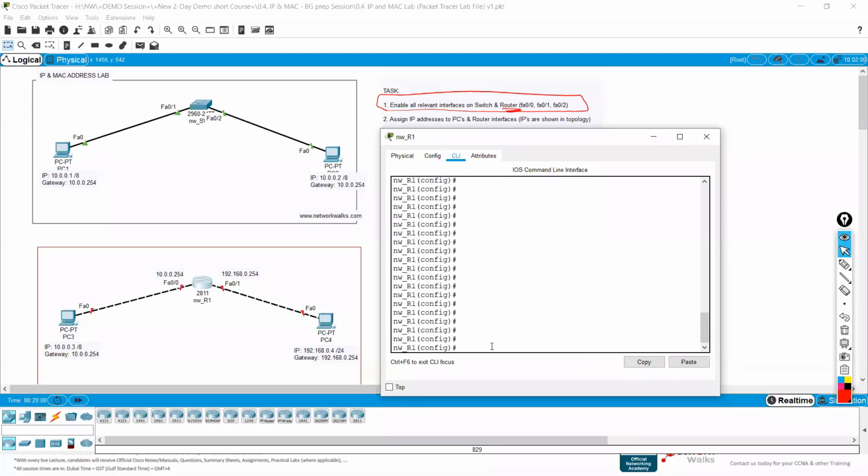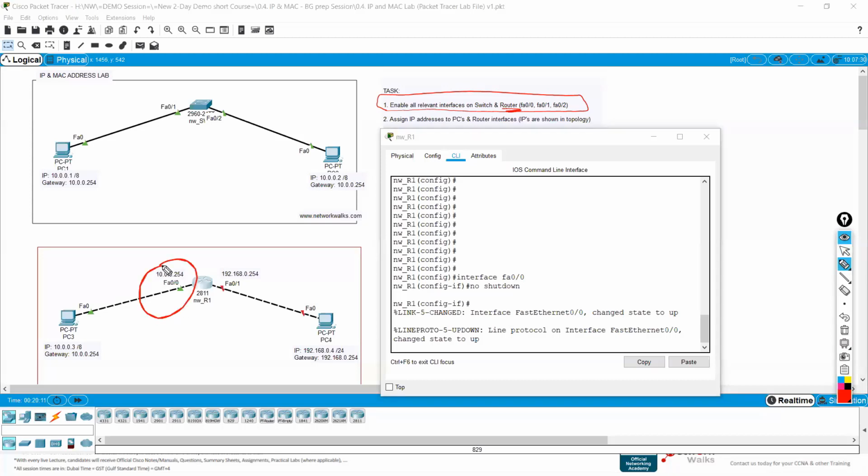So again, same thing. Which port should I turn on, guys? Interface FA0/0. Please do not shut down. Same thing which we did with the switch. As soon as I did, you can see this has turned green.